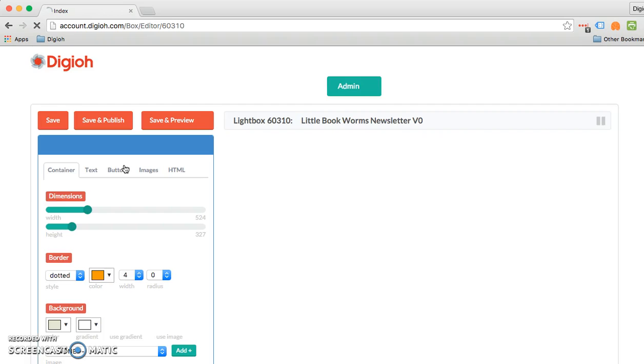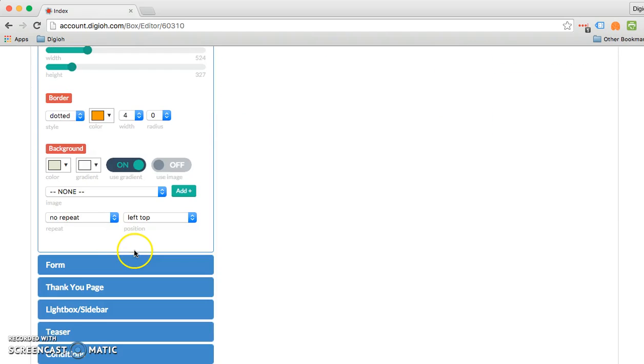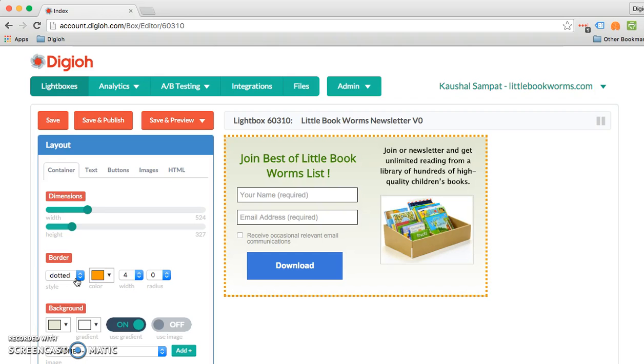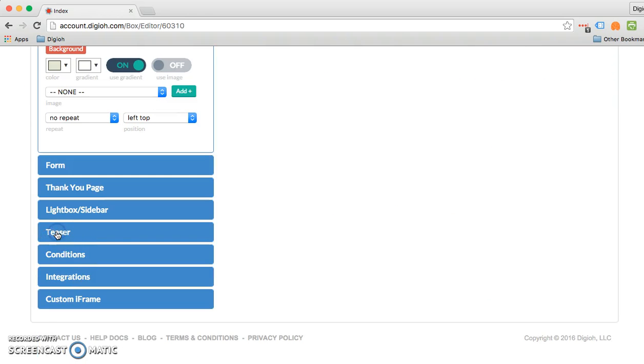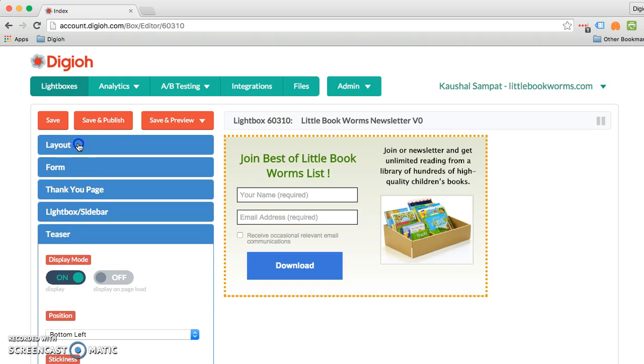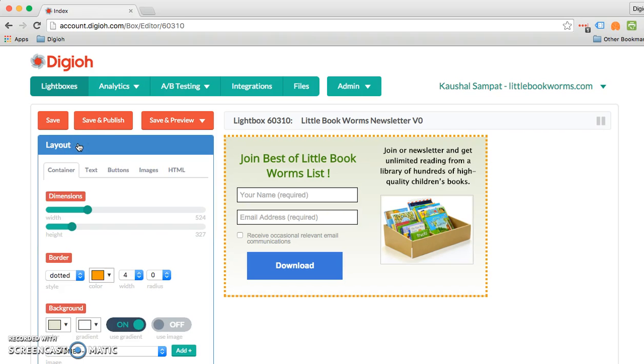In order to get to the different sections of the Lightboxes, you're going to see an interface on the left of your screen that allows you to select the different sections. In this case, we want to be in the layout section. So if you're in a different section, say you're in the teaser section, just click on layout and you'll be taken to the layout section.